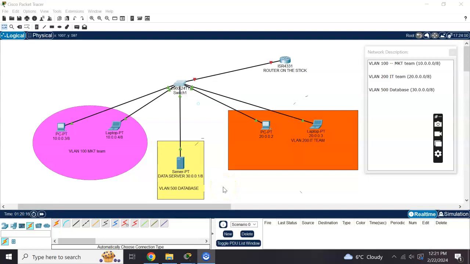Let's see how to create the communication between different VLANs. For this particular scenario, we took three VLANs. The first one, on the left hand side, is VLAN 100 for the marketing team. On the right hand side, you will be able to see VLAN 200 for the IT team, and at the bottom you will be able to see another VLAN called VLAN 500 for the database.